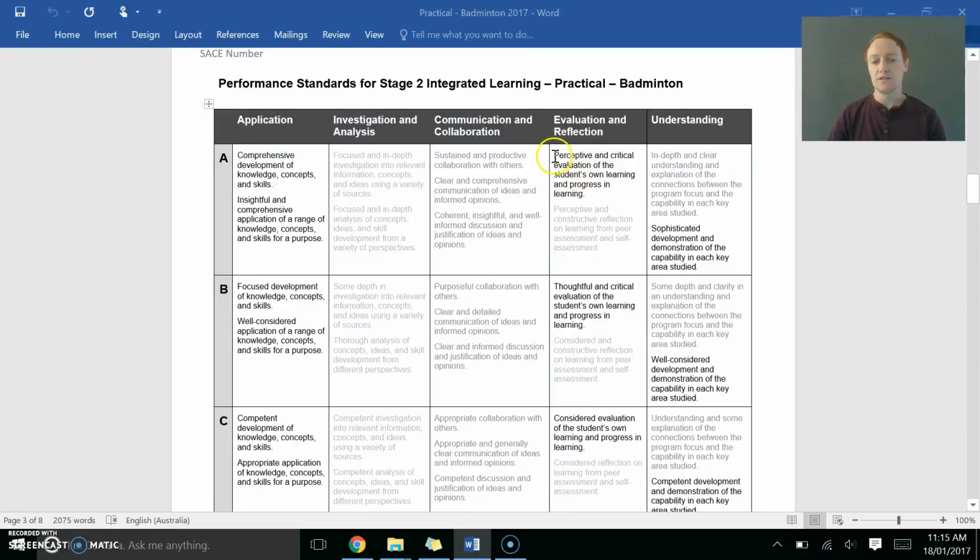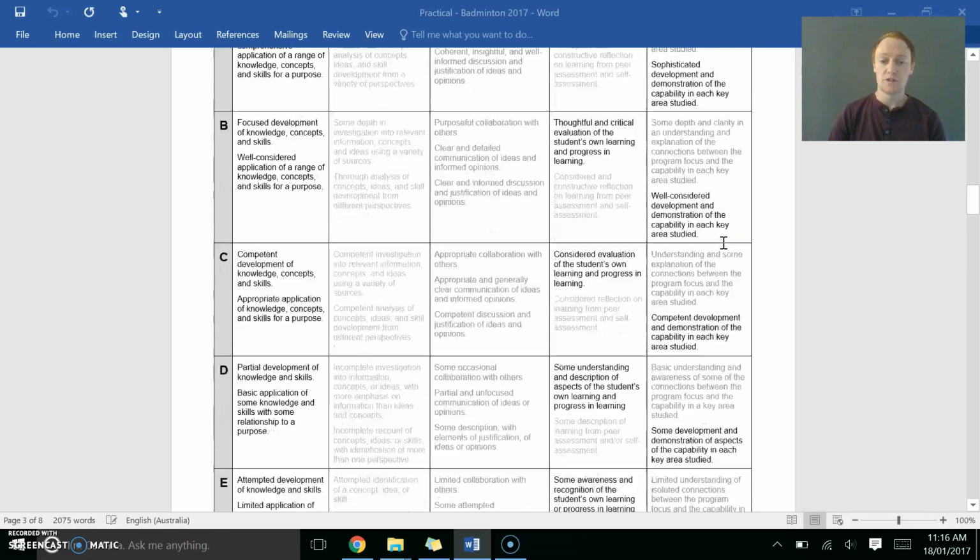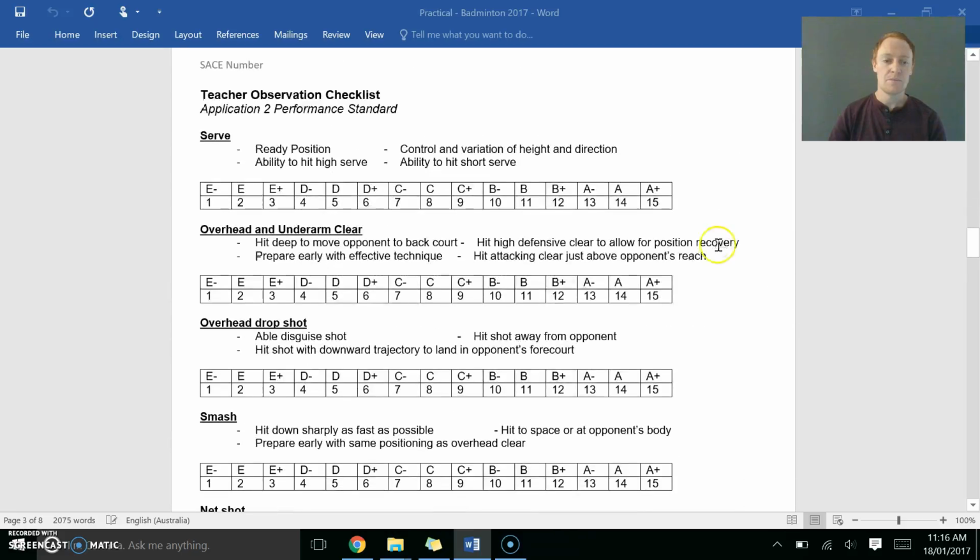For this assessment task, you only get graded against the evaluation and reflection one, which addresses your learning and your progress in learning. And then the last performance standard you get marked against is the understanding two performance standard, which looks at your development and demonstration of the capabilities being personal development and learning, which you'll address in the evaluation section.